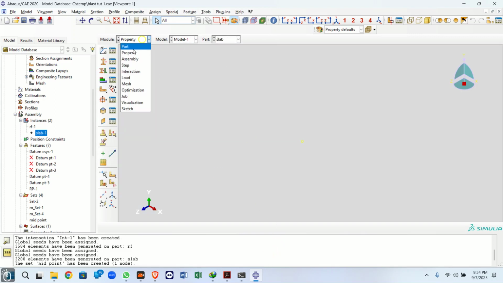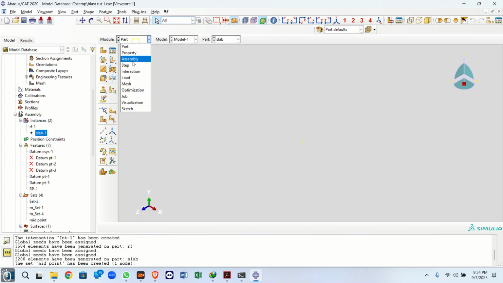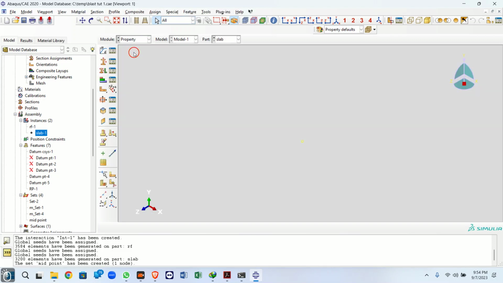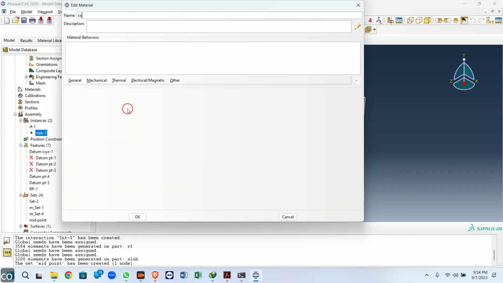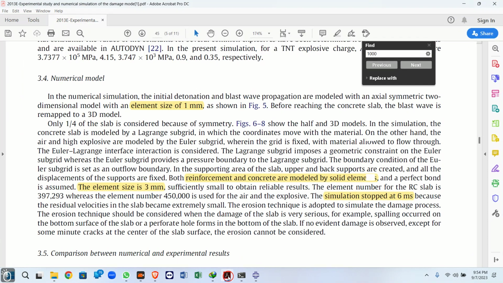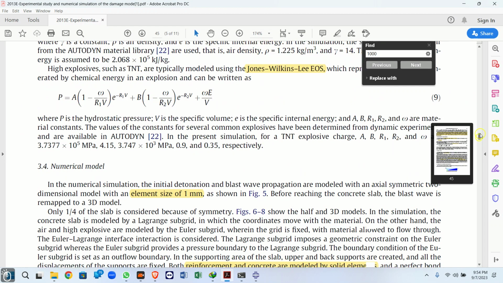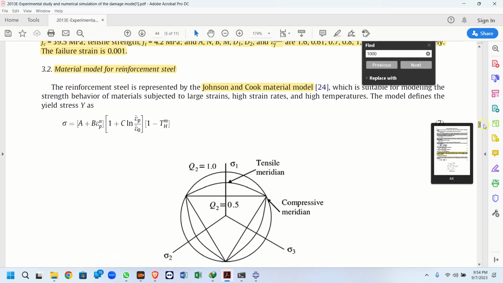Okay, sorry. So first of all, I'll go with concrete. And they have suggested in the paper, if you see, they have used CDP for concrete.